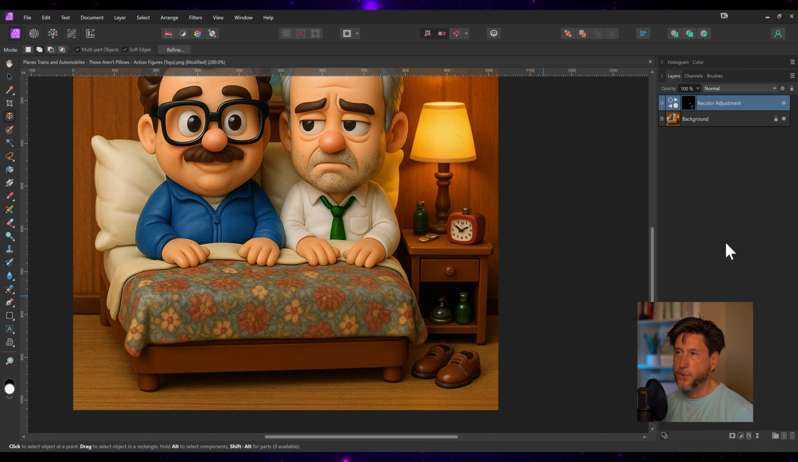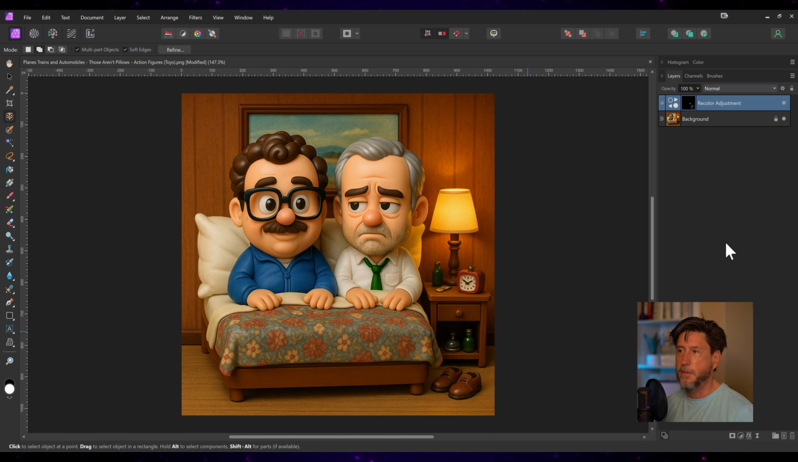I can always do Control and the minus key to zoom out, but if I hold Control and press 0 on the keyboard, that's going to fit within the window. That's a standard keyboard shortcut, same as it was in Photoshop. But notice now I've given him a green tie pretty easily. And I think that this is a feature that I want to use on a regular basis, is recolor.